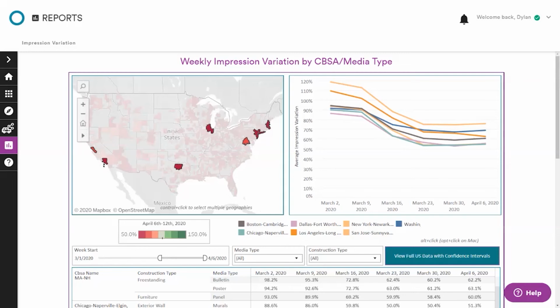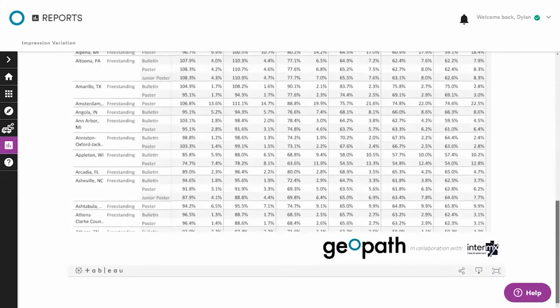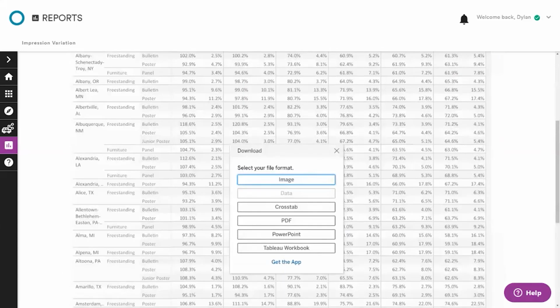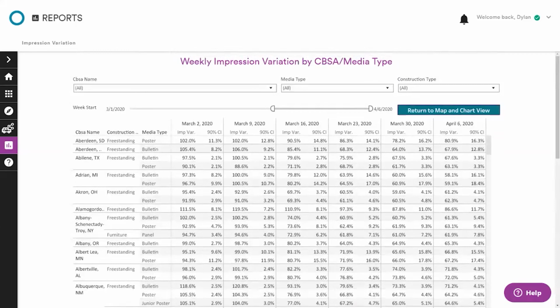Another way to look at the data is to look at the full US data for all markets, for every week, for every media type. You can click over here, and this is just a table view of quite a bit of information. Again, you can download this entire table as a crosstab, save it to your computer, and work with it locally.